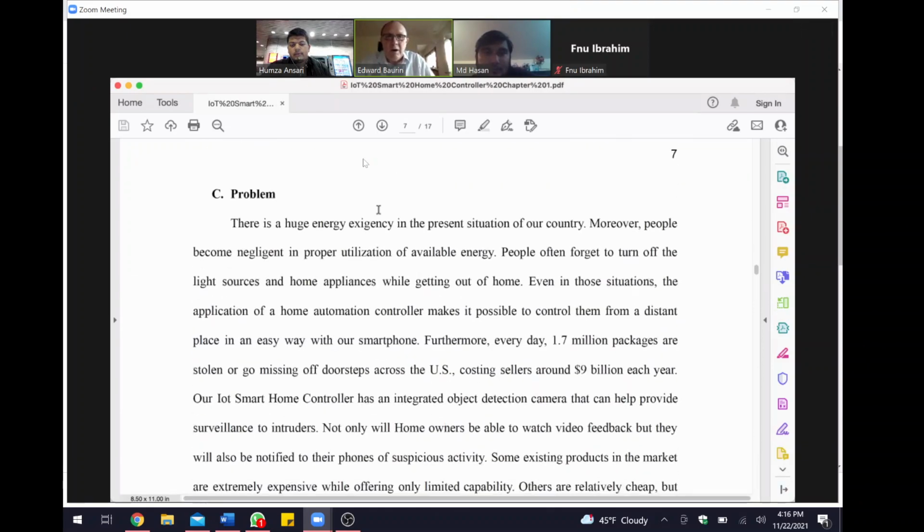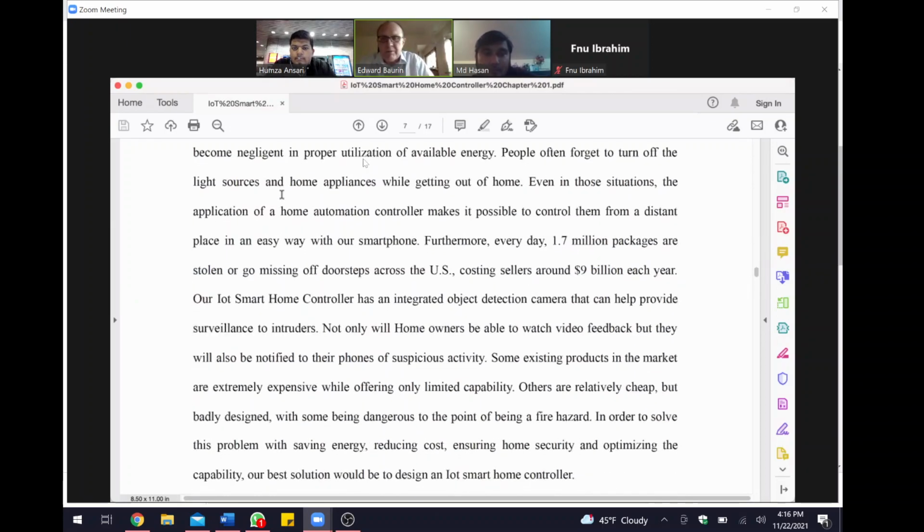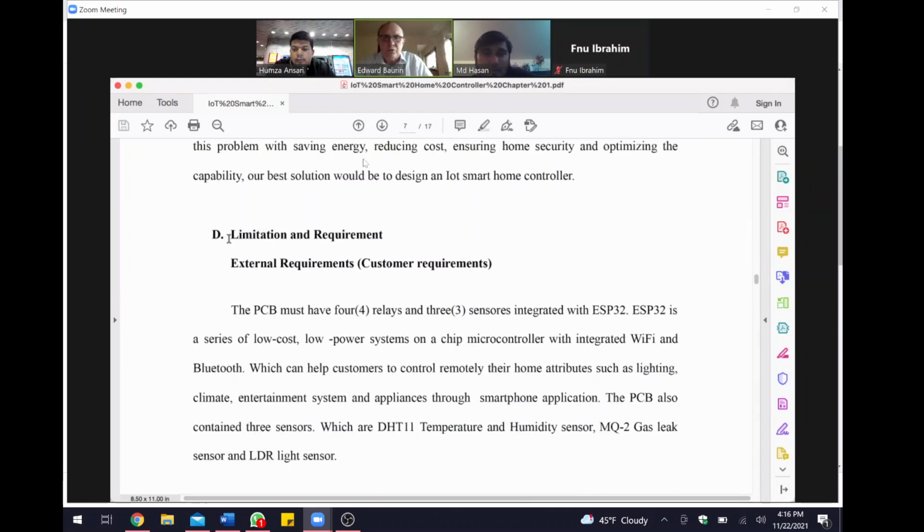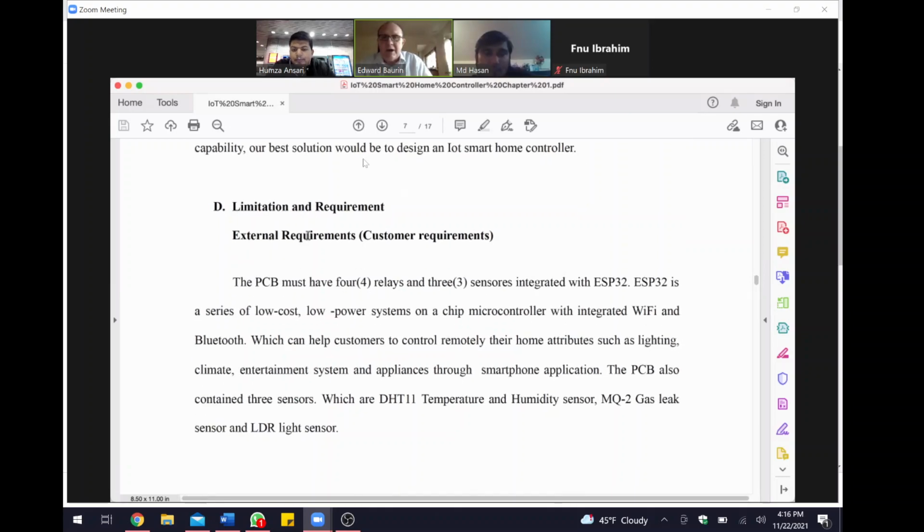And then the problem to be solved. It's not just a problem, it's a problem to be solved. What is the problem we're going to work on? Then you go to requirements, which are external requirements and internal requirements. Again, what you're trying to do here is explain how the system will work. That's not what you need to do.